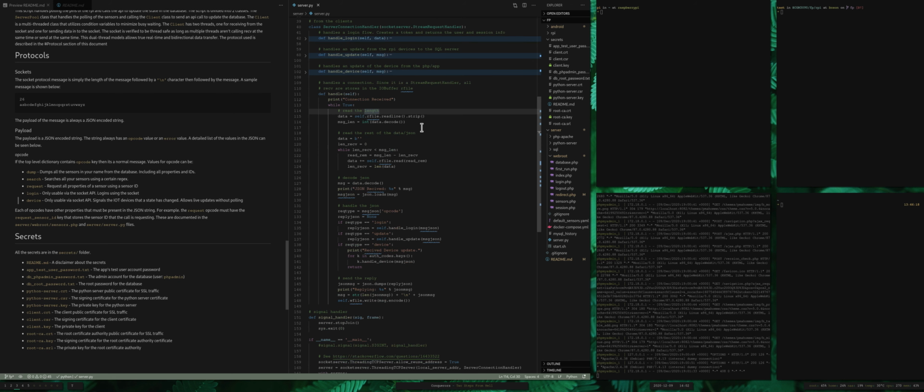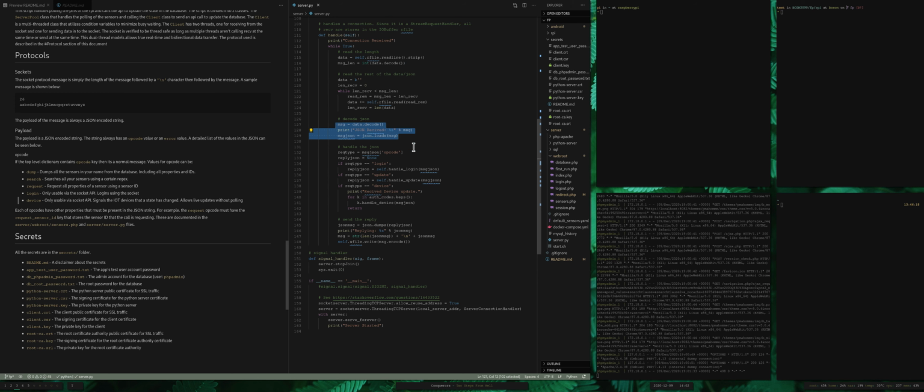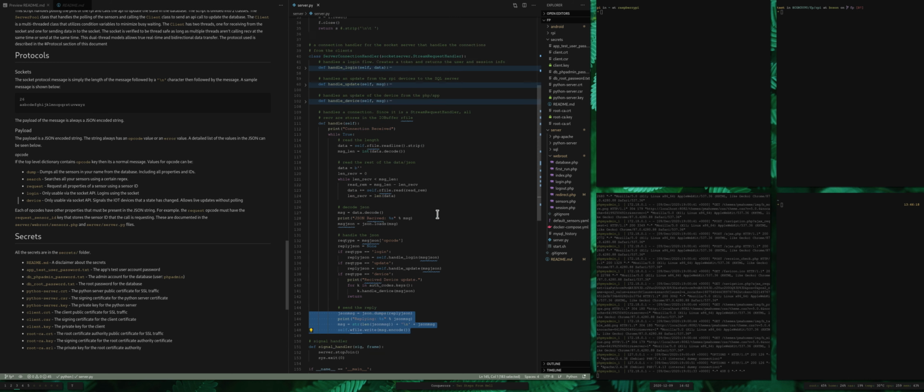So it first reads the line, which is the integer and the message length, and just loops over and over again until we've read the entire message. The message is usually a JSON, so it decodes the JSON and handles it. If the opcode is a login, it handles a login. If it's an update, it handles an update. If it's update the IoT device, then it updates the IoT device and then replies back with the status of what happened.